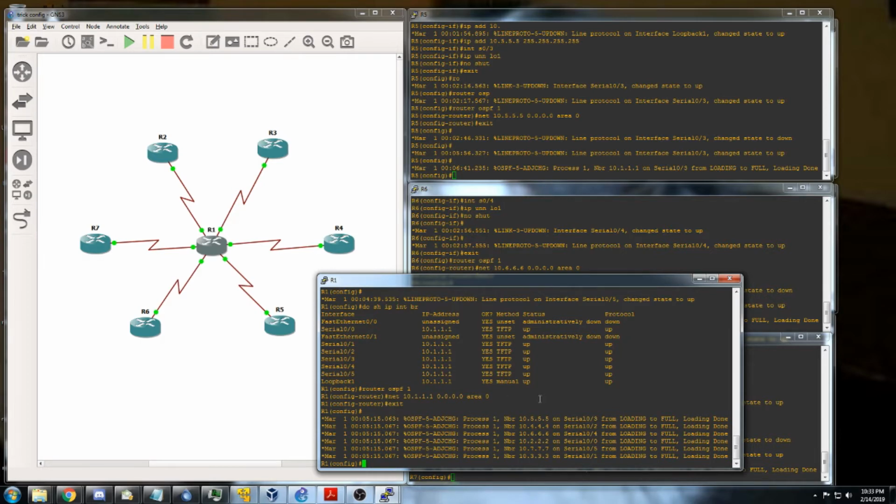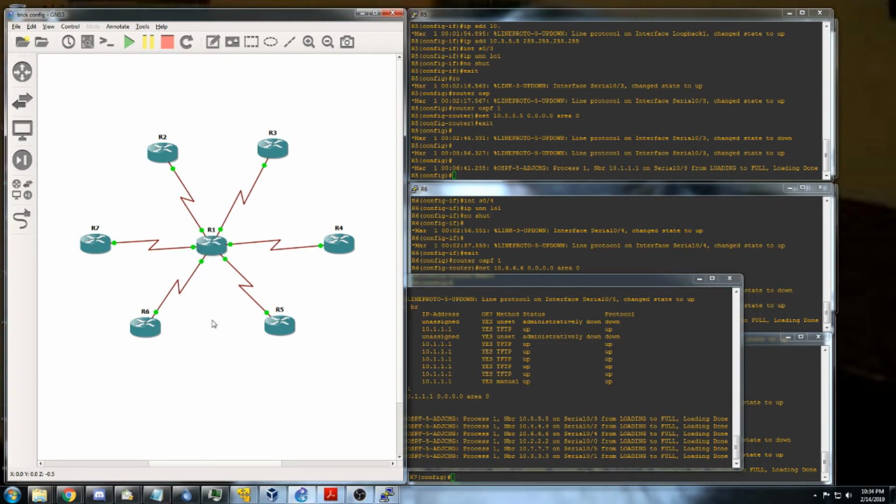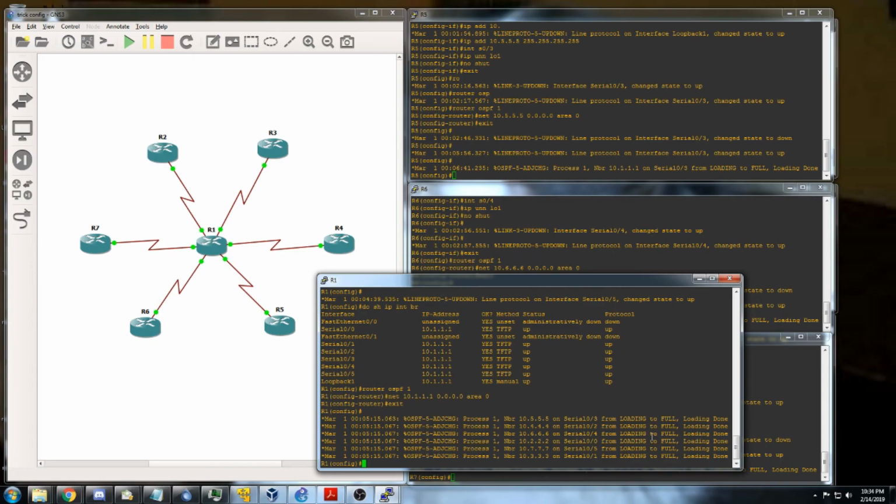Now, why in the previous example did I use a fast Ethernet interface for my serial unnumbered reference, if that's a bad thing to do? Well, mostly because it looks really funny and it confuses the heck out of people, and mission accomplished. I confuse a lot of people with that. So hopefully you can confuse people too. Good luck.